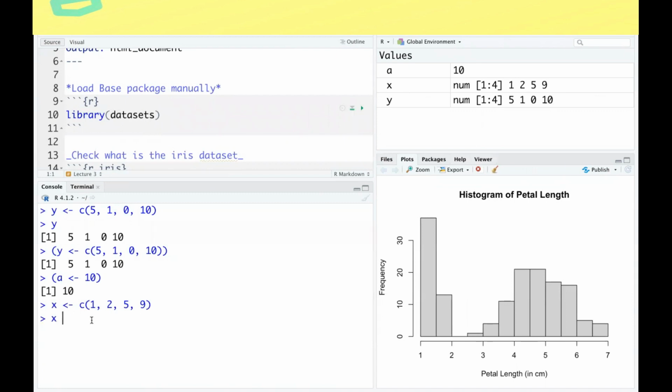If I say x plus a, you can see that each value in the vector x gets added with a. So a is 10, and this is 1, 2, 5, 9. It becomes 11, 12, 15, and 19, right? So I'm going to revert it back to the same x.